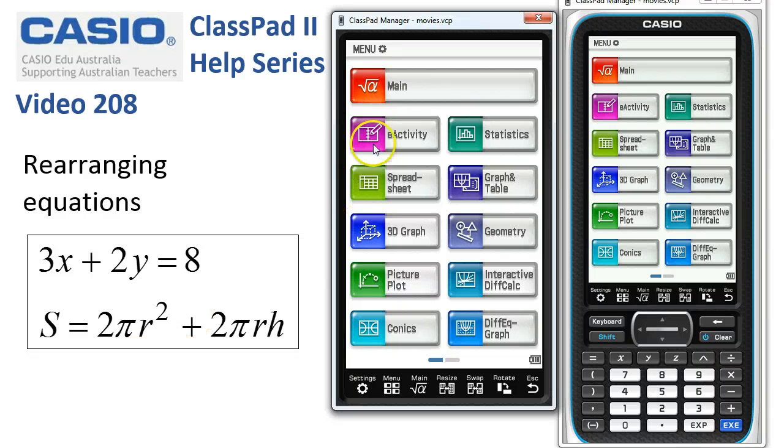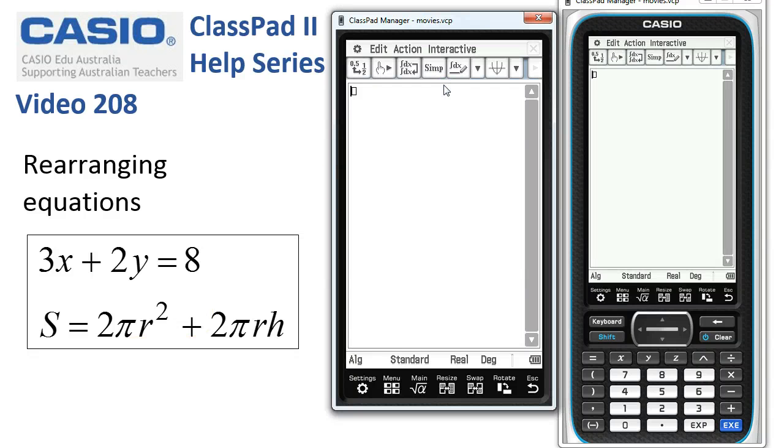Rearranging equations. We'll start in main, and we just need to remember here that really what we're going to do is solve these equations for the required variable rather than rearrange. So we'll start by typing in the first equation. 3x plus 2y is equal to 8.